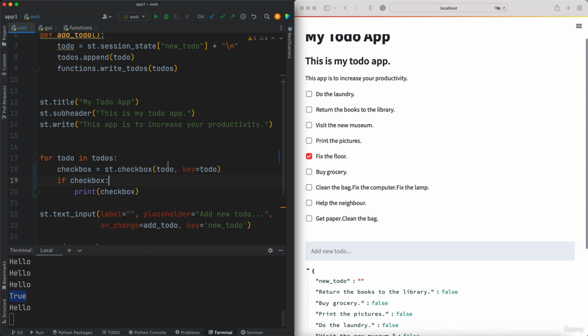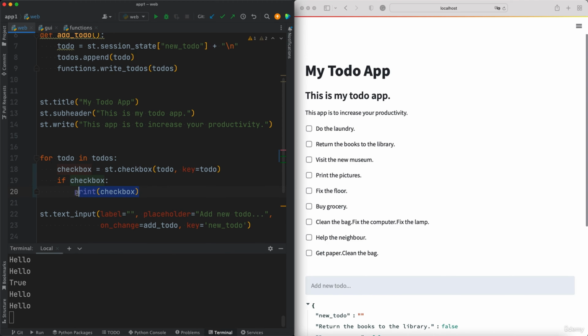So what we can now do is, instead of printing out the checkbox, we can remove the selected to-do from the todos.txt file using todos.pop, and then you provide the index of the to-do item, but we don't have the index. For that we can do for index, to-do in enumerate to-dos.